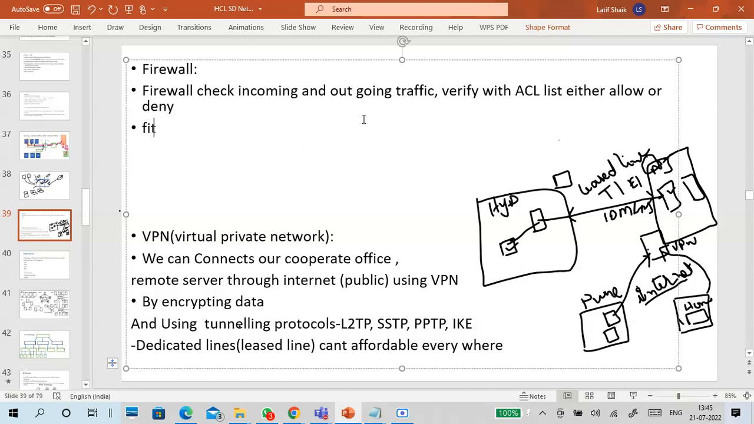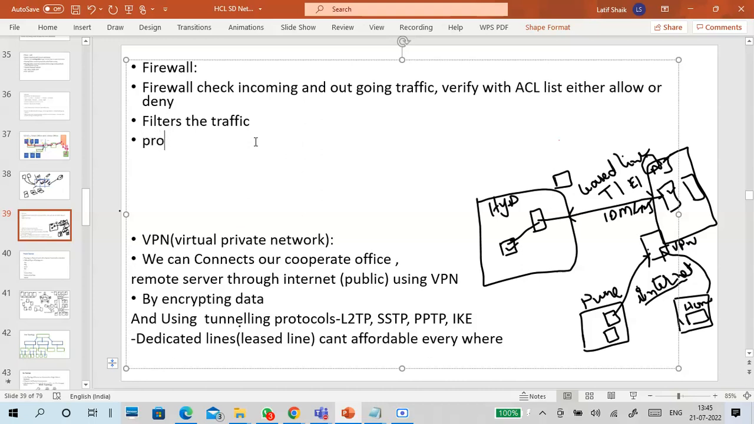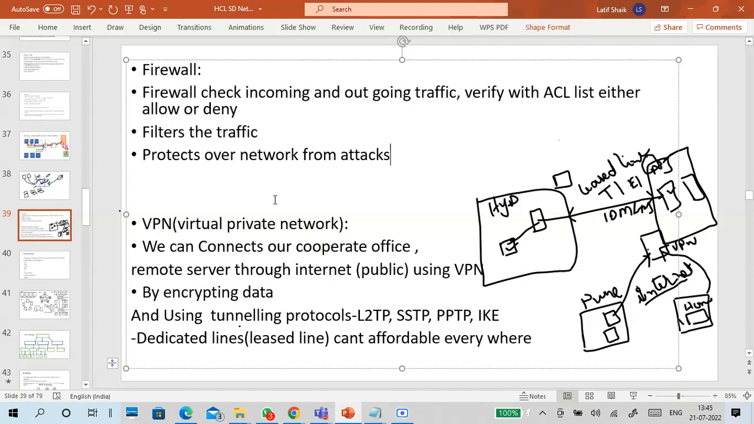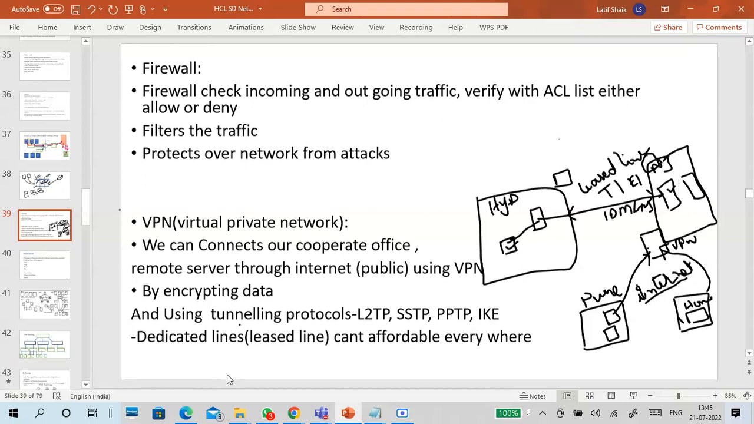Exactly, it filters the traffic. It protects our network from attacks. We are not rushing on it more, but some points we should know about it. Yeah, we have taken a little more time.